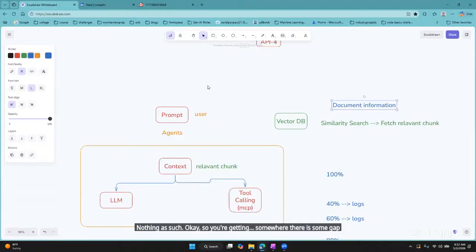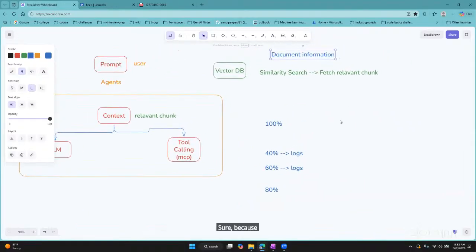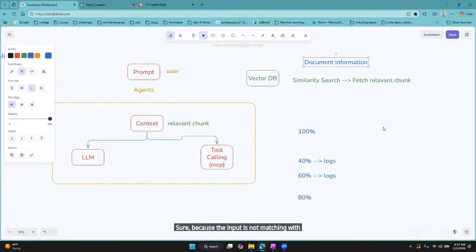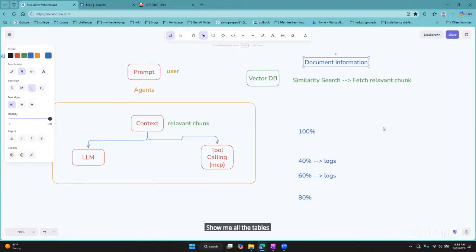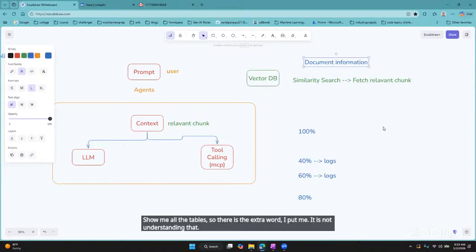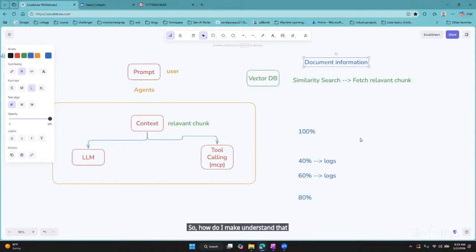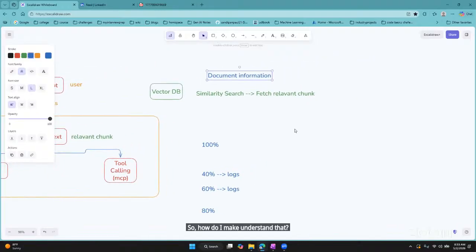Okay, so you're getting somewhere, there is some gap. Let's say the input is not matching with the prompt description. Say I type an input, I know it's not going to the vector DB. I type an input, I got the answer, but I change the input. For example, "show tables" versus "show me all the tables." There is the extra word "me", and it is not understanding that. So how do I make it understand? Reiterate your prompt with elaborated information. Correct. Write a prompt.